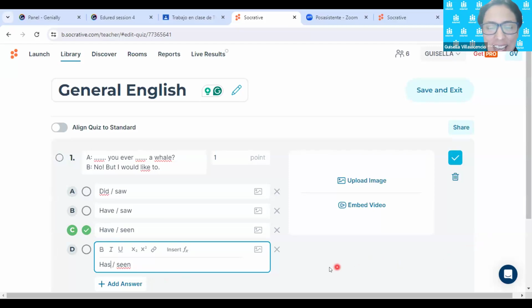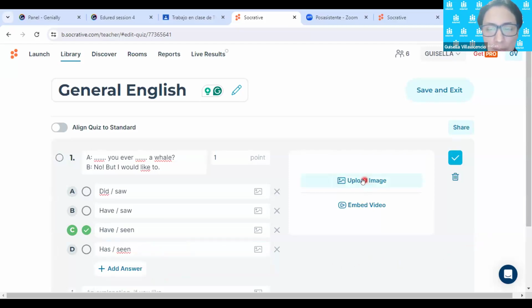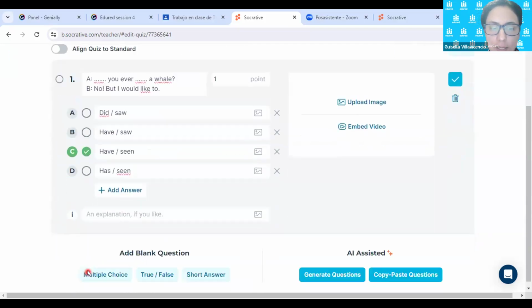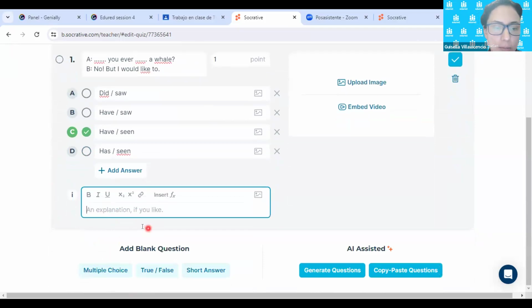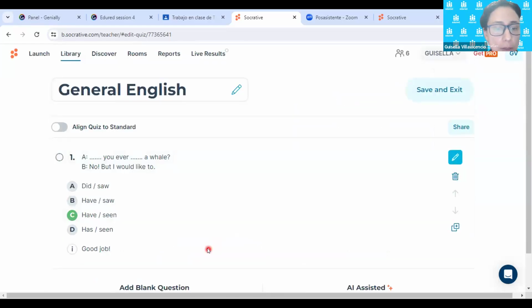Okay, great. And you can see that you can upload an image or even embed a video, but it's okay like this. I'm gonna do it simple. This is the answer. Now you can put some feedback here. Yes, if you have the time, you can explain to the student, or you can write good job or something here for a student to see. Good job. And then this is question number 1. It's ready.